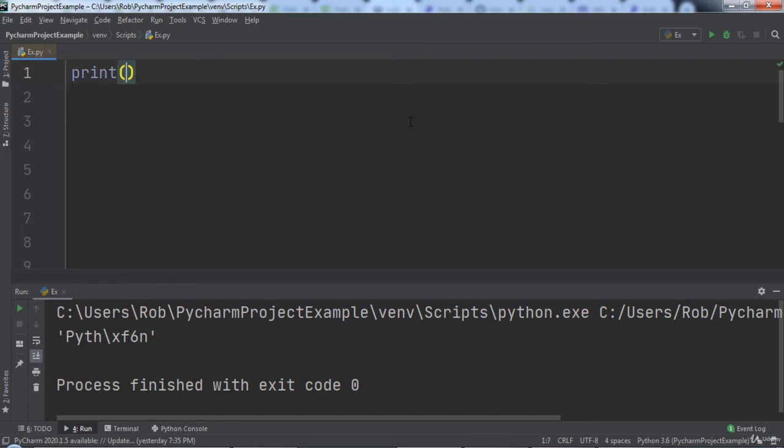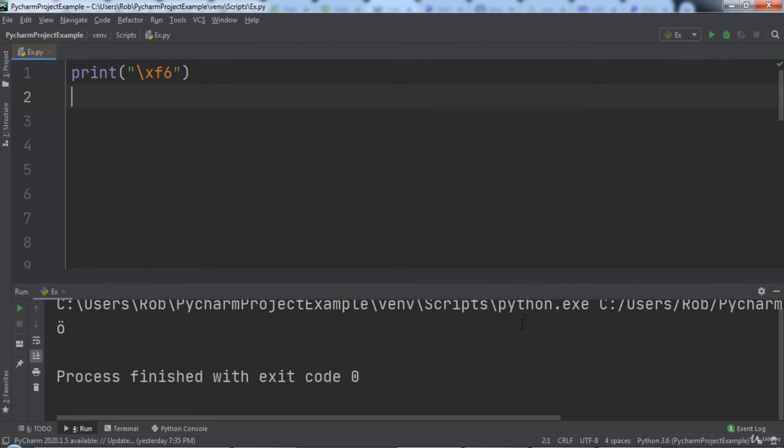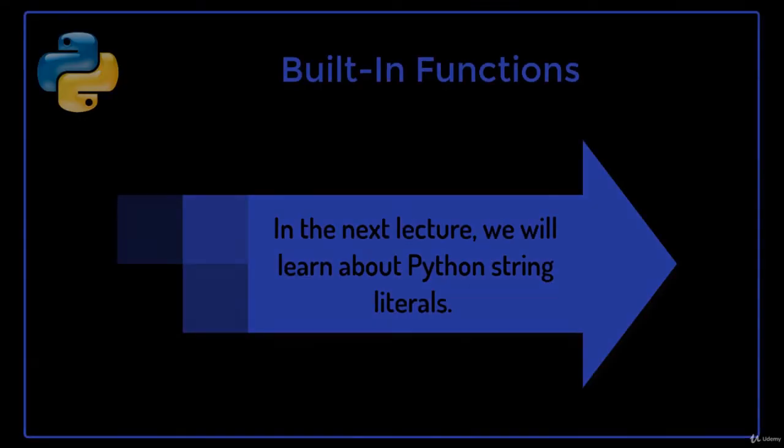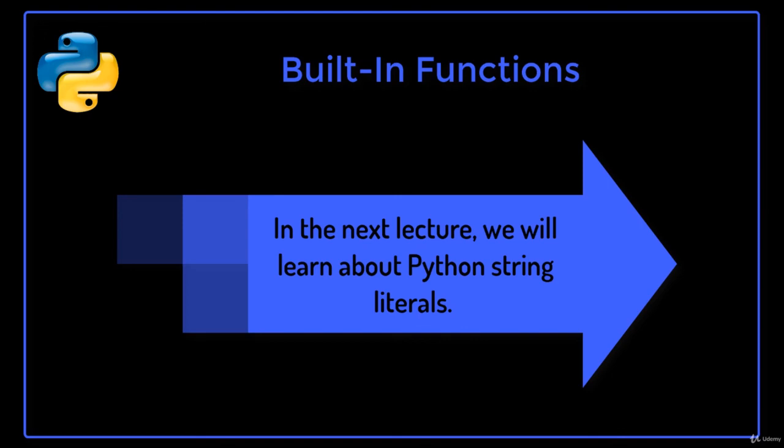To prove this, let's print out the string \xf6 to the console. When we run the code, you will notice that the Latin small letter o with diaeresis was printed out. This proves that the string \xf6 corresponds to that special o character. In the next lecture, we will learn about Python string literals.